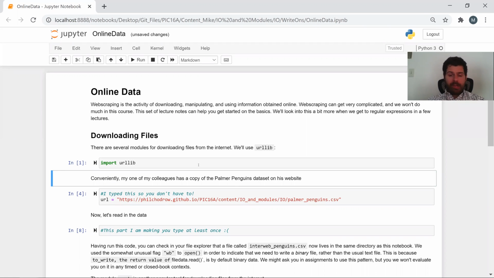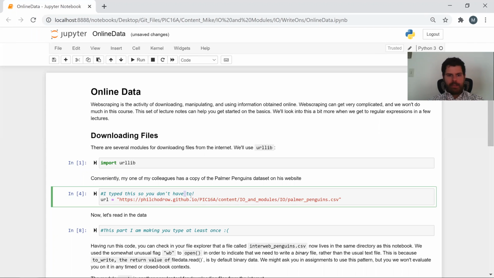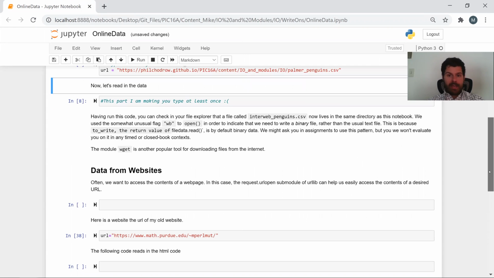We're going to grab another copy of the Palmer Penguins data set, which conveniently my colleague Phil Chodrow has on his website. I'm not going to make you type this, so I've pre-typed the URL right there. So now this URL address is stored as the variable url. And now we're going to go ahead and actually read in the data.